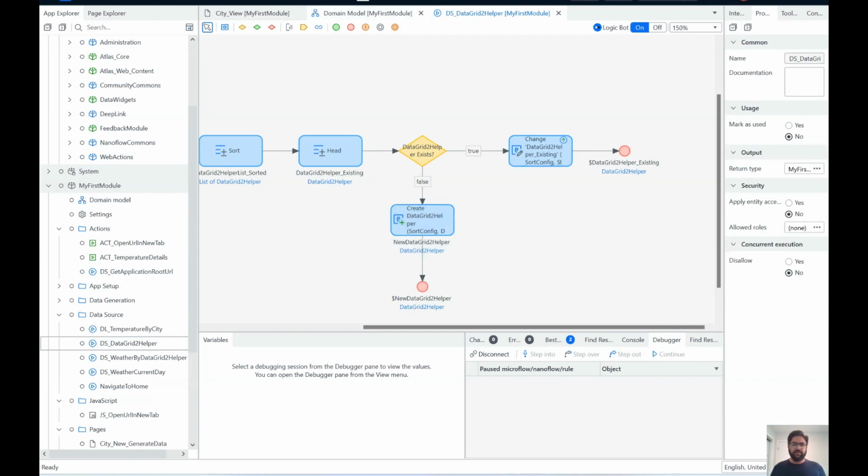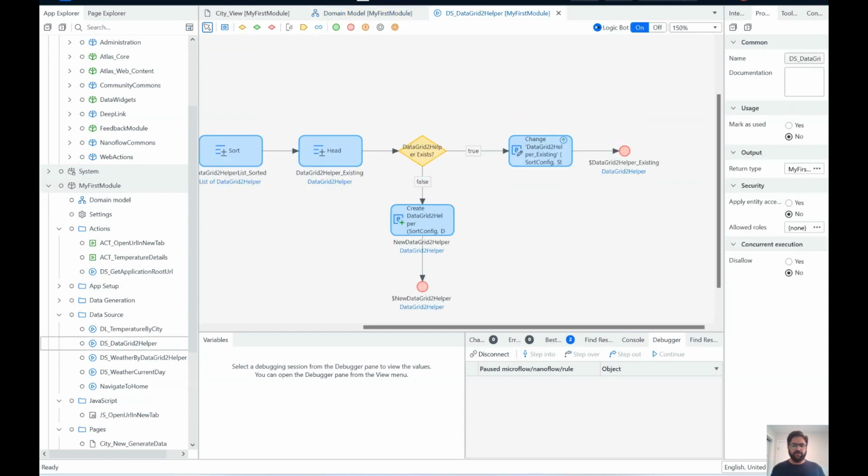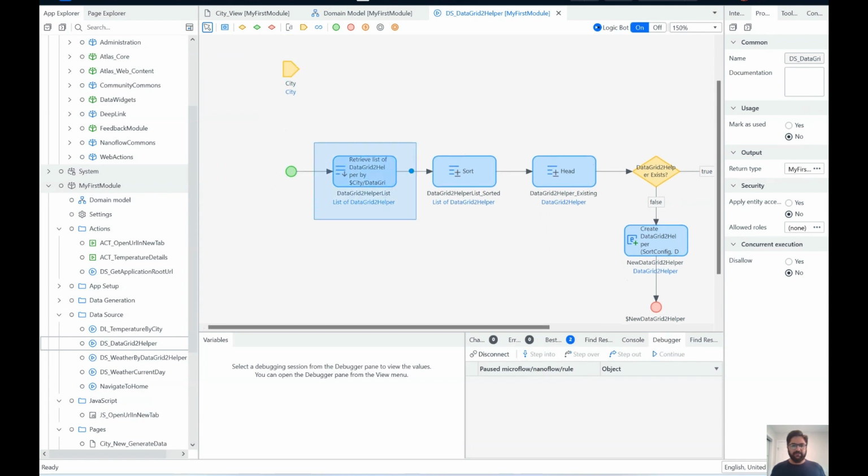Also, if you look at the domain model, we have the data grid 2 helper as a non-persistent entity, which means this particular object lives in the browser and not in the Mendix database because it's non-persistent. So as soon as you close the browser, the connection between city and data grid 2 helper is lost. If you close your browser or your session has ended, you lose this connection. So if you call the data grid 2 helper, it will not find anything from here, right?